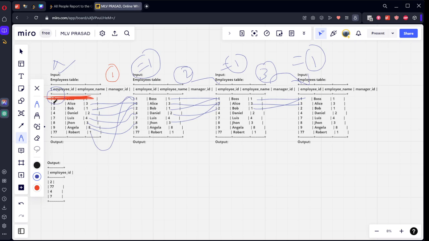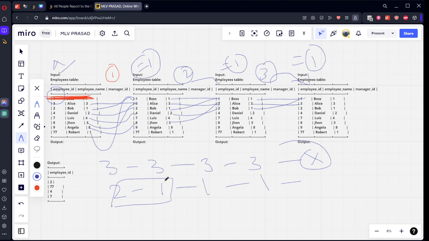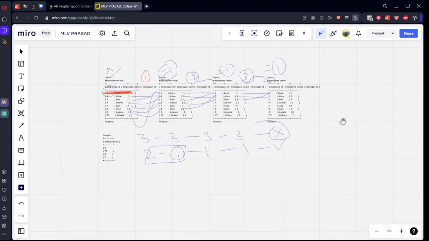Let's see this. For example, 3 is to 3. And this 3 is connected to 3. And this 3 is connected to 3. There is no relationship here. Let's see for 2. Okay. 2 is connected to 1. 1. 1. So you can see this is a 1 level relationship. 1 is there here. There is a relationship.